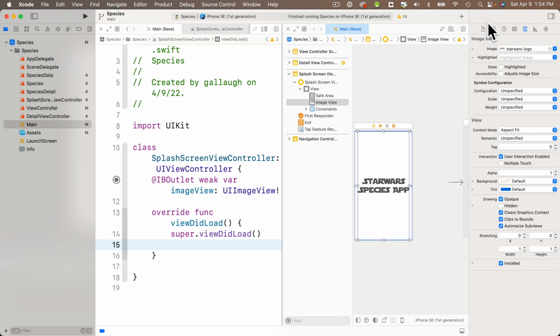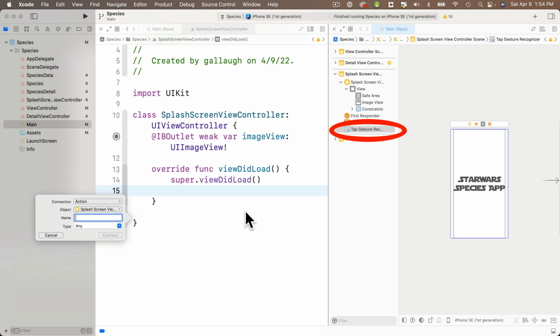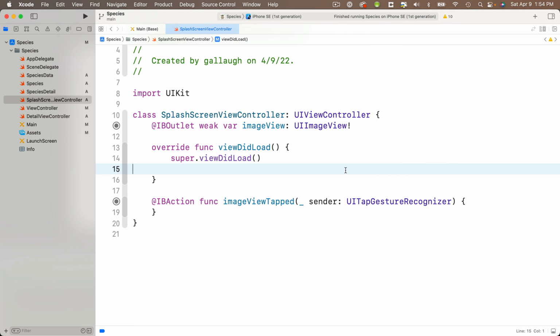Then we can head to the document outline and we can control drag from the tap gesture and we can create a new IB action for that. I'm going to call that image view tapped. And now we want to modify the app so that when that image view is tapped, we're going to segue over and show our data.